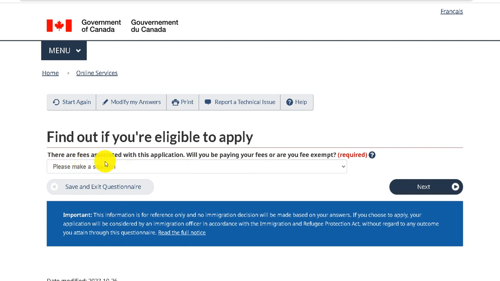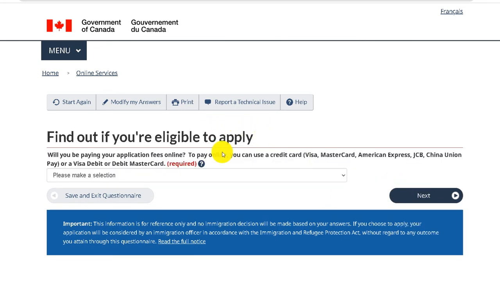So there are fees associated with this application. Will you be paying your fees or are you exempt? Yes, I will be paying my fees, so I say yes. And next, okay, are you able to make digital copies of your documents with a scanner or camera? Yes, I can do it. Okay, will you be paying the application fees online? You can use credit card, Visa, MasterCard. Okay, I'll pay online. Next.